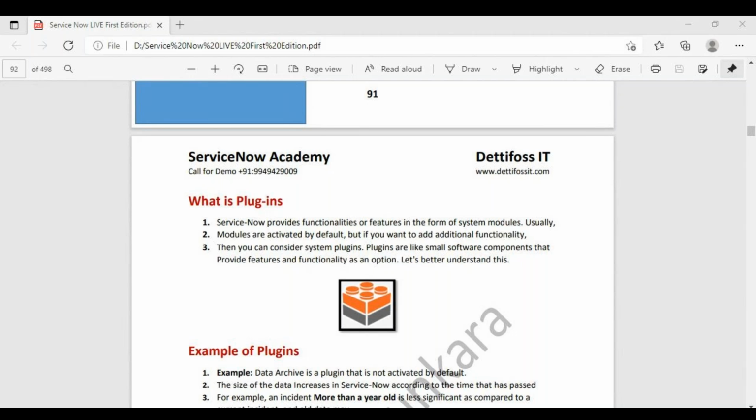The incident management application is also a type of plugin, which is already activated by the instance. That's why I'm able to directly access and create an incident, update the incident, and perform other activities. So incident management is also a type of plugin. Everything is a plugin in the ServiceNow platform. Some plugins are activated by default, like incident, problem, change, service catalog, etc. These applications are all nothing but a kind of plugins.